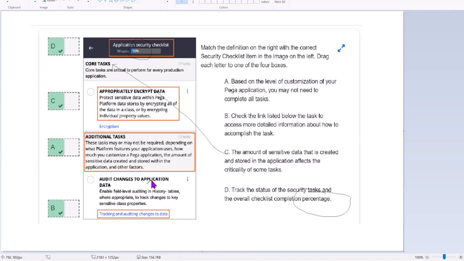Next, audit changes to application data. Enable field level auditing in history tables where appropriate to track changes to key sensitive class properties. Check the link listed below the task to access more detail on how to accomplish it. See, there is a link below this task, right? You need to click on this link. It is highlighted here, so you select that link. Here also a link is there, but it is not highlighted, right? That's it. Simple.